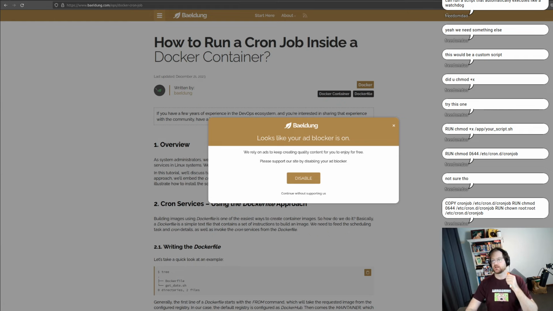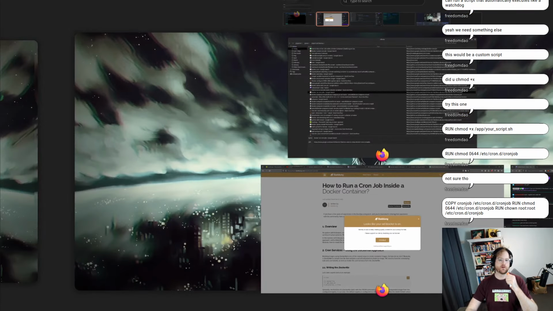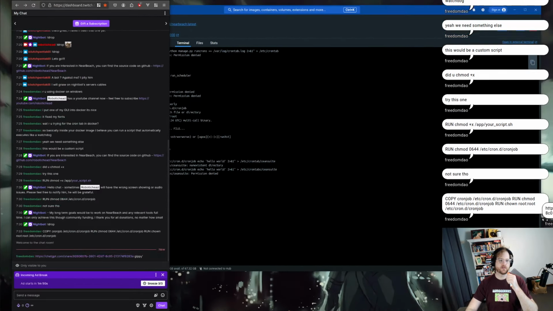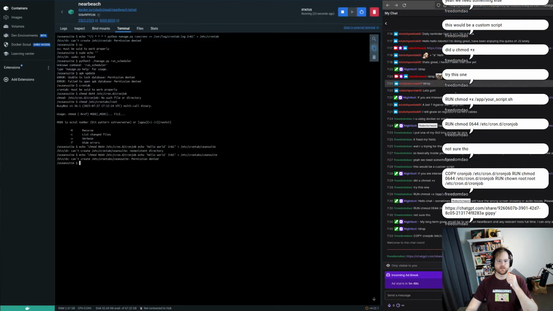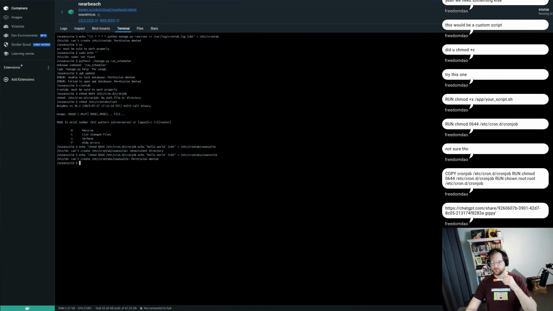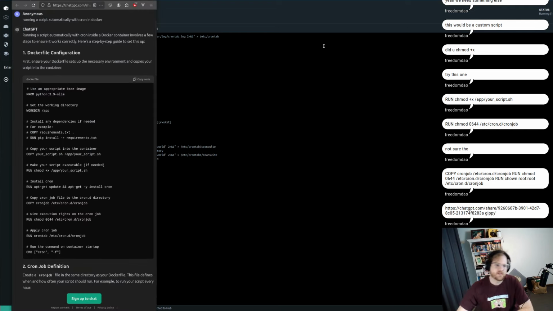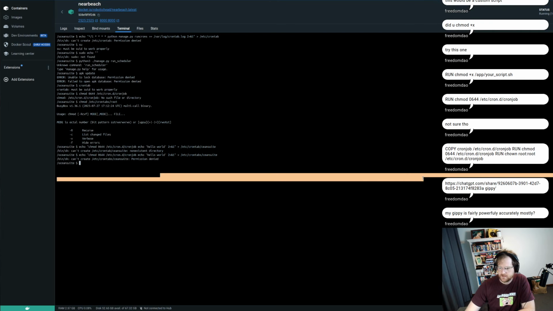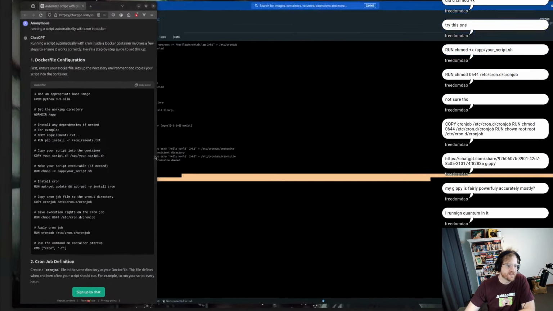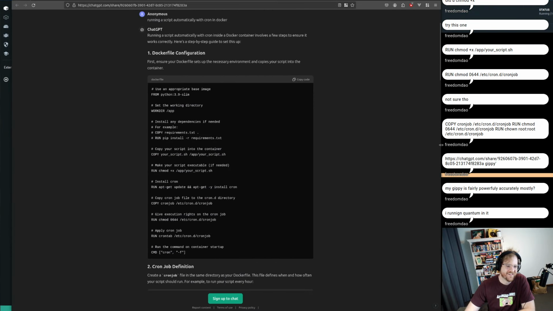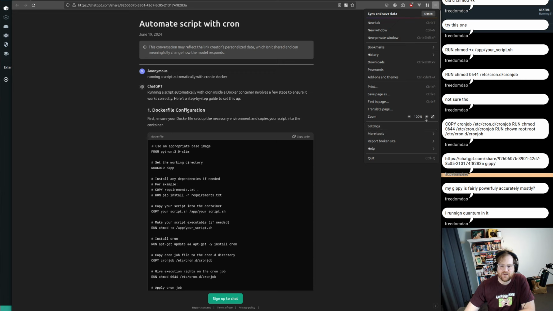I'm going to duplicate this tab. Give me 2 seconds. Bang that over there. I'm going to move that all the way over here. We're going to bang this over here. I'm sorry, this is in small text. Cool. Cheers. Thank you. So I'm going to bang this over here. Giphy is fairly powerful, accurately mostly. Fair enough. All right, I'm gonna increase that text.